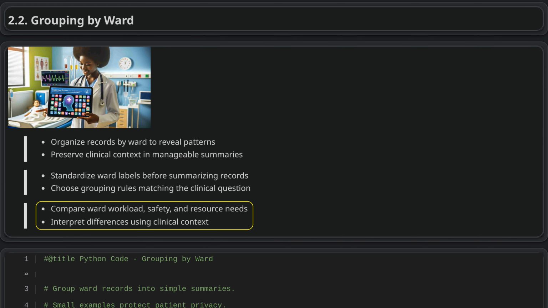Grouping hospital records by ward helps teams compare workload, monitor safety, allocate resources, and detect unusual changes. It supports questions such as where pressure points exist or whether a project has had an impact. These summaries must be interpreted carefully because higher incident counts may reflect a larger patient population rather than poorer performance.